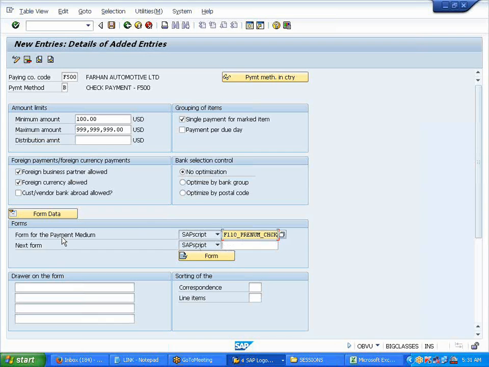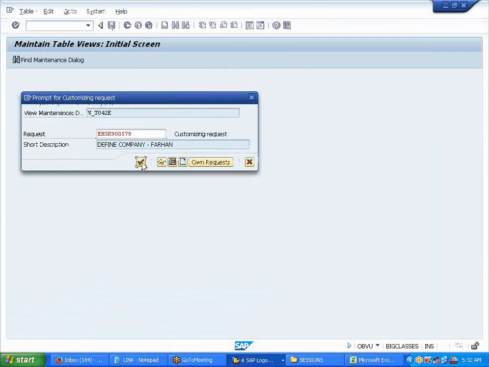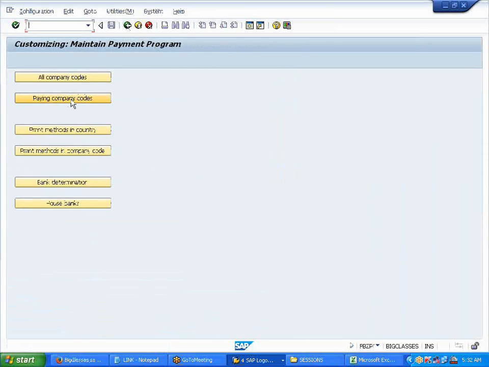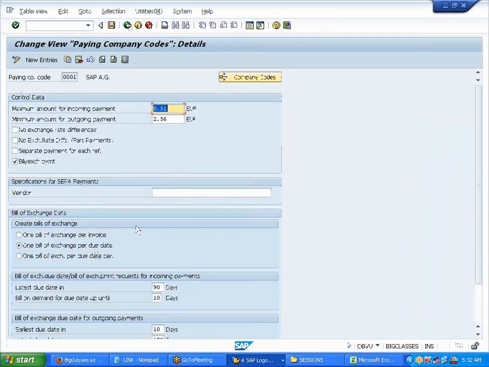This was payment medium. Along with the check, behind you have a print of paper, right? Along with the check attached. Yes, that is the one which I showed you over there. Further you can mention drawer and all those things over there. And just save it. Don't get confused between the payment medium over here and the one which we have selected under this paying company code.